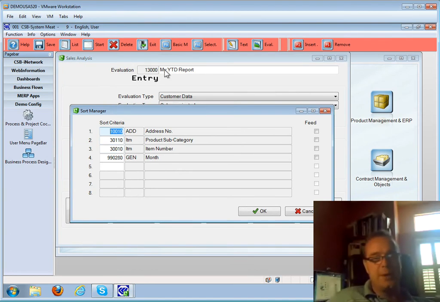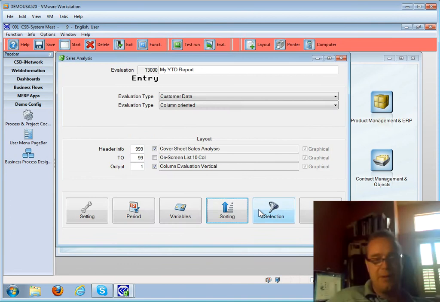So when I run this year-to-date report, I see year-to-date total by customer first. When I drill then into the customer, I see within the customer which product subcategory year-to-date totals, and then within that item number, and within that by month. So this is actually very simple as a sort criteria.